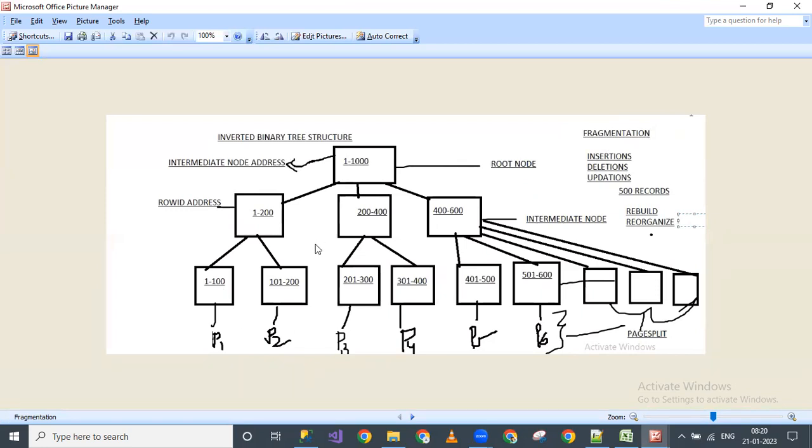After creating indexes on top of one table, if any transactions are done, and transactions are nothing but insertions, deletions, or updations. For example, some 500 records have been added on top of this table after creating the index. So now in our table, 500 new records have been added. What will happen at this time is, on top of these 1,000 records we have addresses, but for these 500 records, where do they have to be stored?